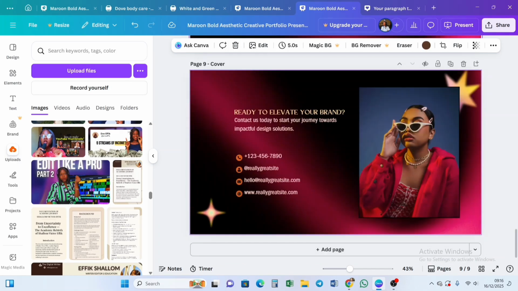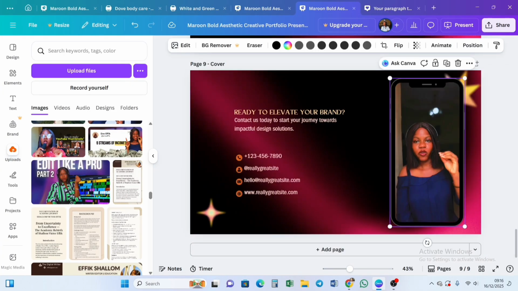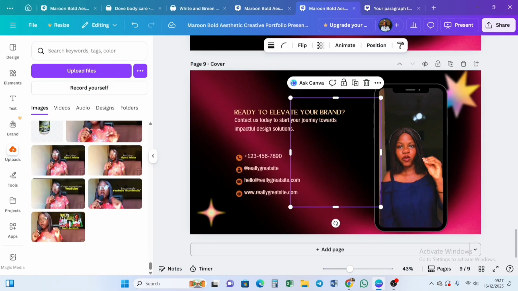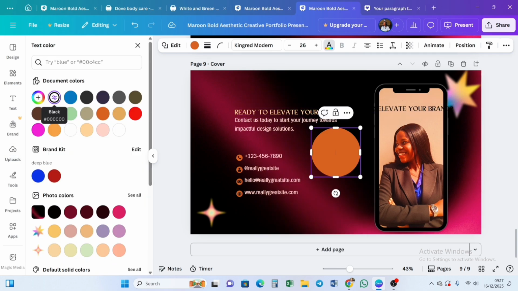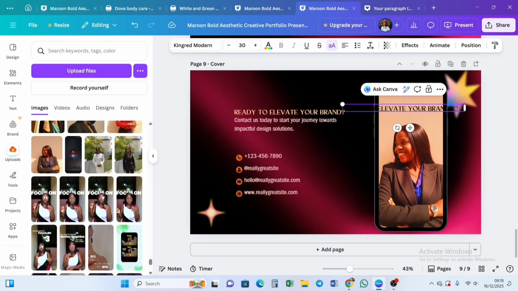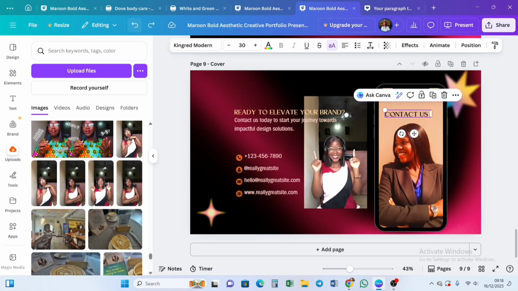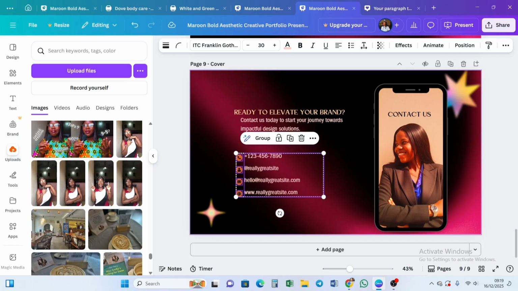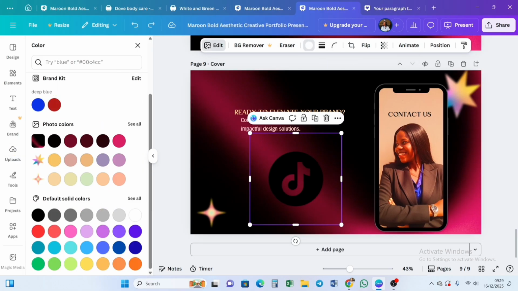Now the next page is my final page, which is the call to action page. This is after your client has gone through your portfolio and they want to move forward with working with you. You are going to have to include your contact details, which is where they can reach you on either WhatsApp, Instagram, or TikTok DMs. And then for me, I like to put a picture just to make the whole portfolio more personable, right? To give them a little bit of personality.